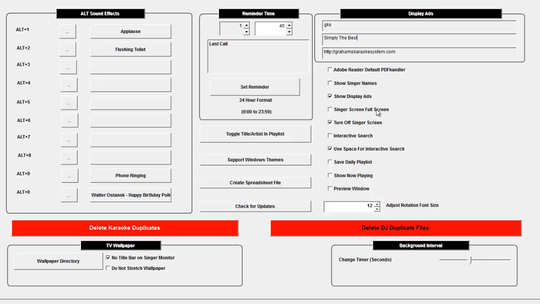Singer screen, full screen, pretty self-explanatory. Turn off the singer screen if you're only using a single screen.